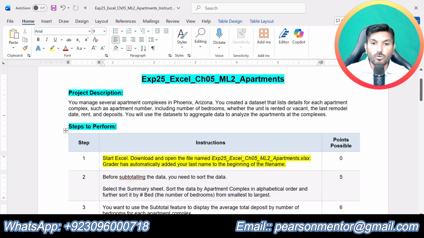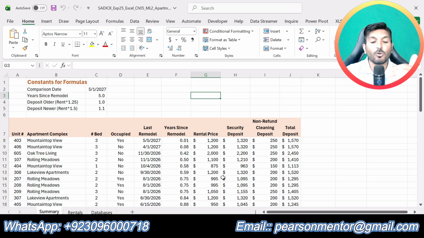Start Excel, download and open the file named Exp25 Excel chapter 5 mid-level 2 apartments. Grader has automatically added your last name to the beginning of the file name. So in step number 1 we are supposed to download this Excel workbook. This is the Excel workbook that we are going to use to solve this assignment. We will apply all the instructions, all the steps to this Excel workbook, and we will make this Excel workbook in the final form for the submission.